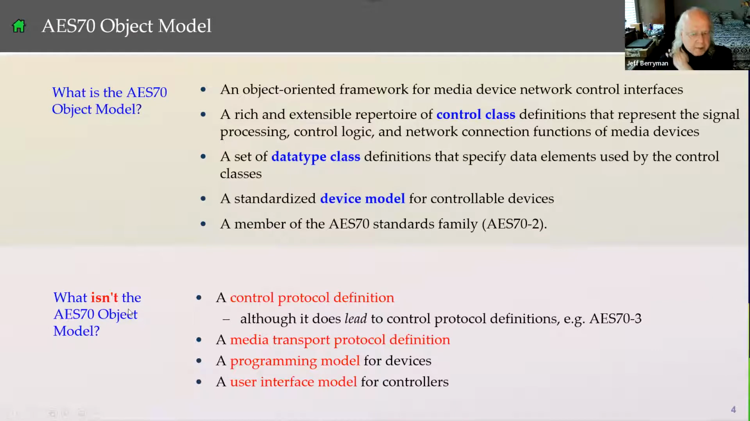What's not in the object model? The object model itself is not a control protocol definition. It does not define the exact format of what goes along the wire, but the AES70 standards family does have such a definition in AES70-3, but that actual description of what goes along the wire is out of scope of today's presentation.